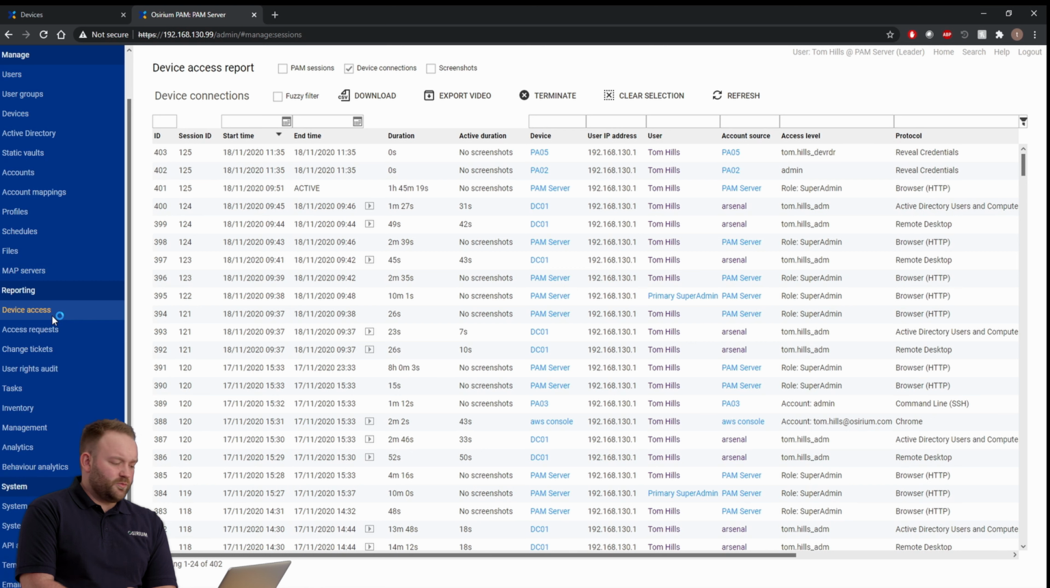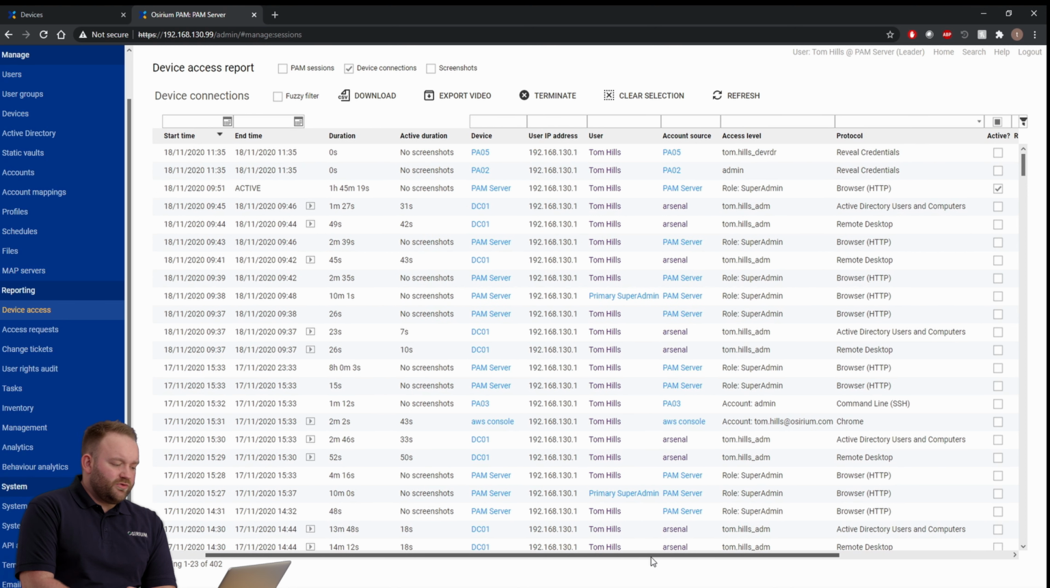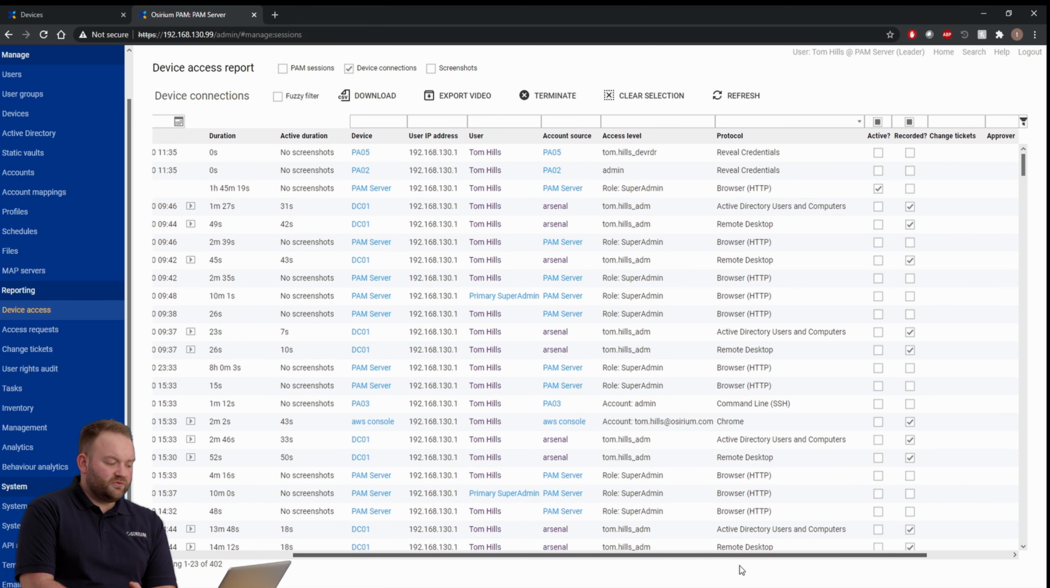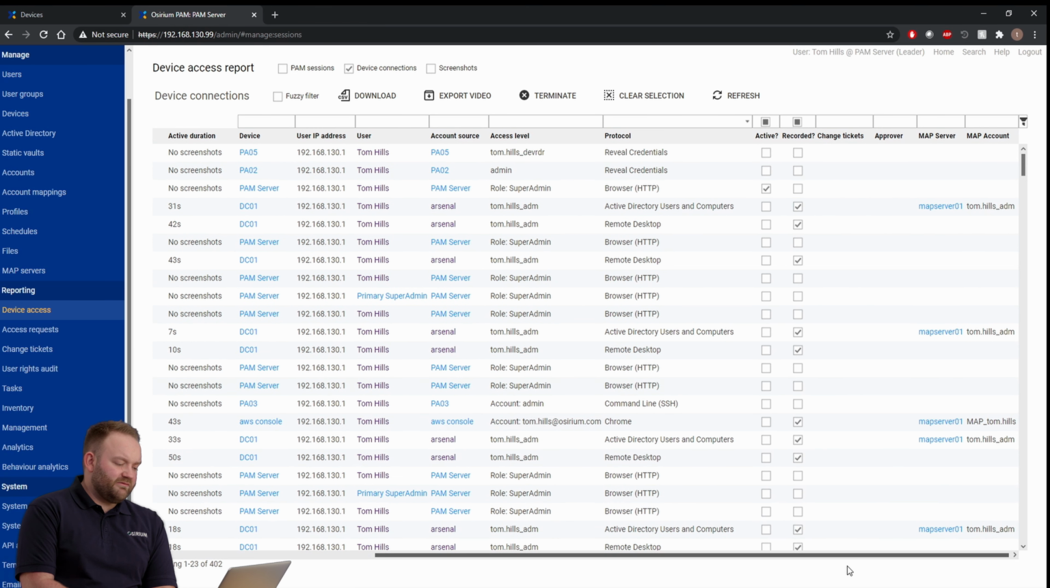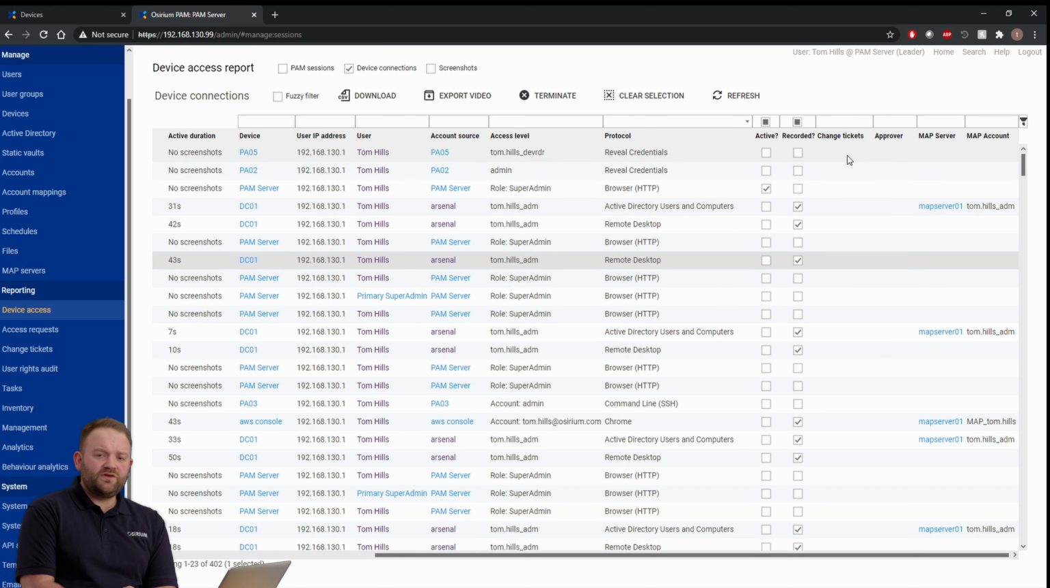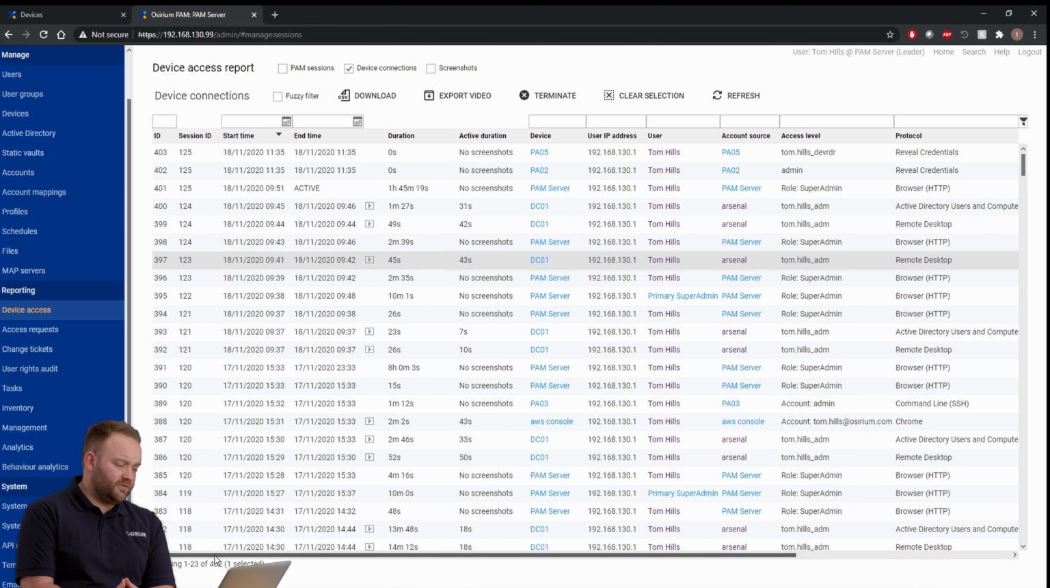Under the device access report is where we capture exactly the monitoring of the sessions within PAM. So we can see start and end times of sessions, who the user is, where they've connected from, to what they've connected to, with the level of access, and additionally as well if anyone's approved that connection, and also if there were any change tickets that were entered as part of that connection. But how do we separate the wood from the trees? How do we find an event that may have occurred in a session?